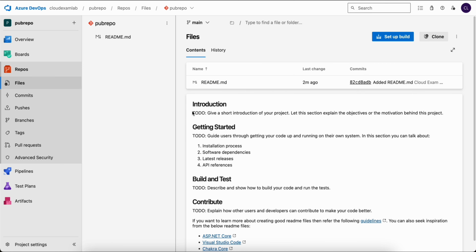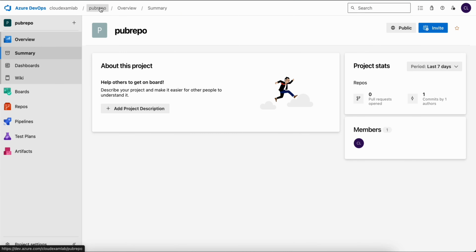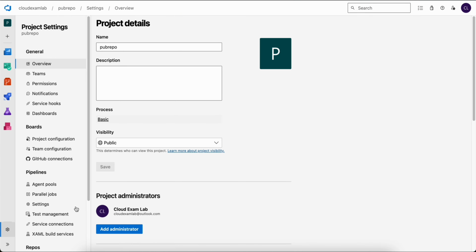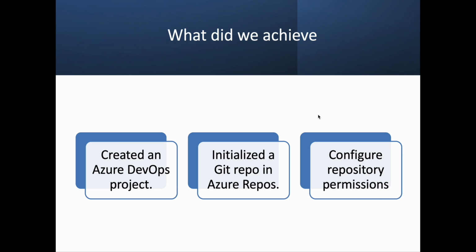Okay, so now let's close that and go back to our user. So we are back to our profile, and let's change it back to private. Let's go back to our project settings and then change the visibility from public to private, and then click save. Et voila. So really, what did we achieve? We created an Azure DevOps project. We initialized a Git repo in Azure Repos, and we configured repository permissions.